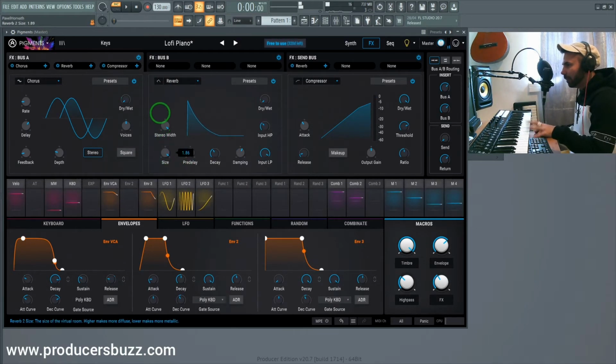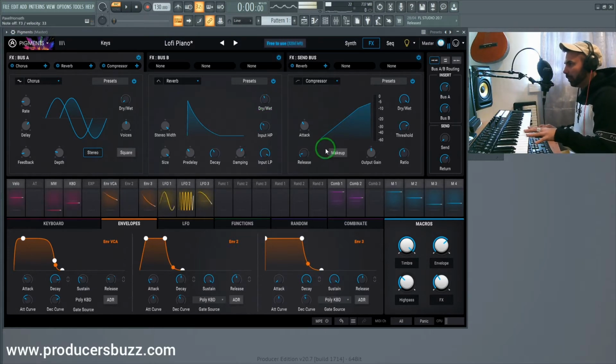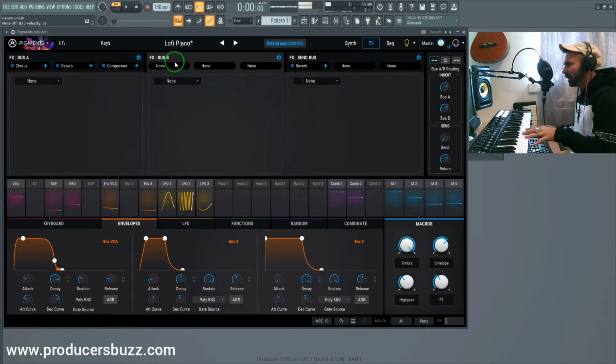And let's make the reverb a bit bigger and make it a bit more wet. See that? We've got the compressor here, so change the attack and the release. So I'm just giving it a bit of power. I'm going to add a bit of distortion to it.